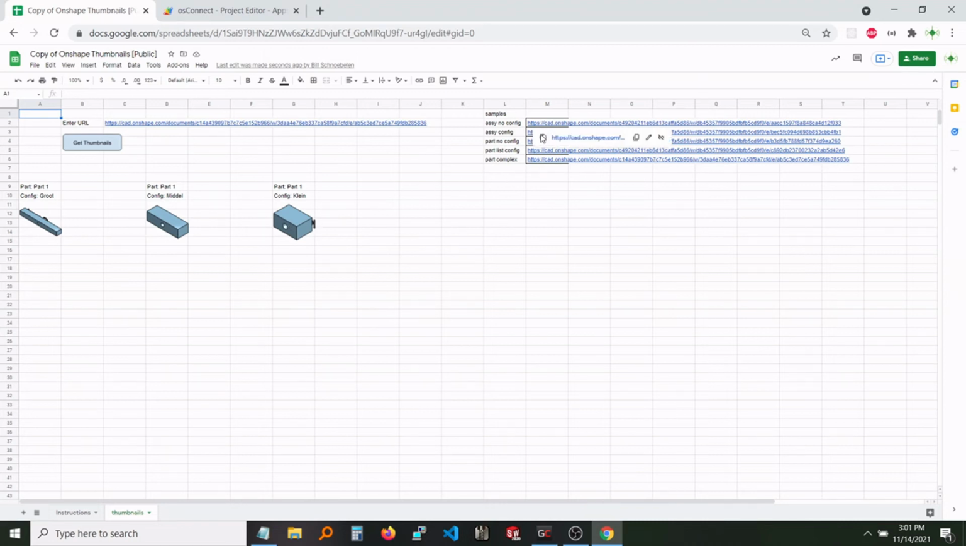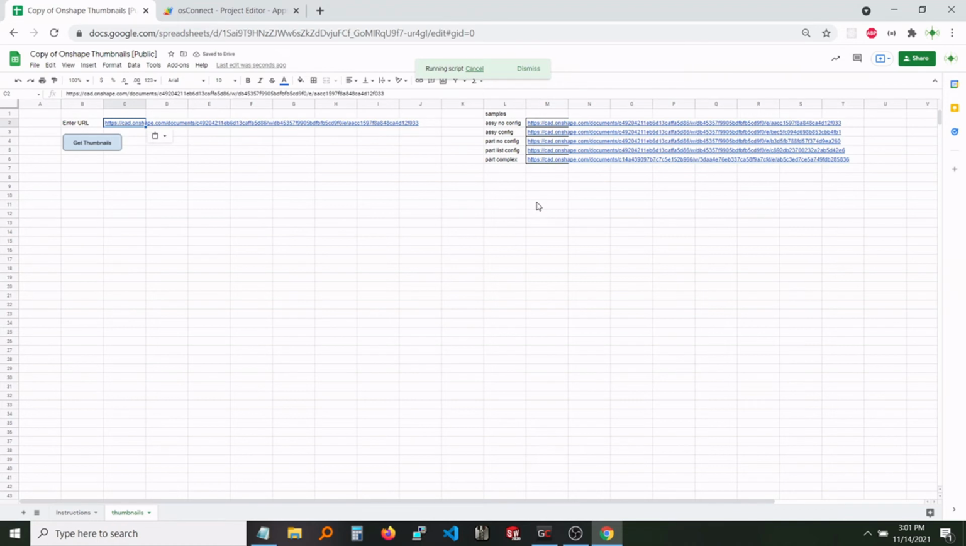So we try a few of these. Well, let's start from the top. This one is an assembly with no configurations. Paste that in, hit get thumbnails, and it deletes everything. Goes in there and adds my thumbnails. Some more things. I made this a public document, so you can just copy these in here. So this will work on your documents and also any public documents.